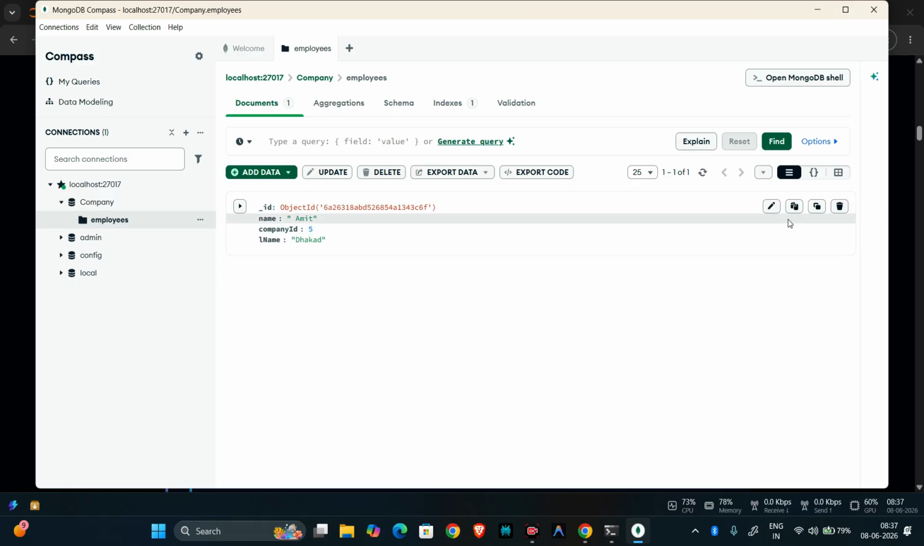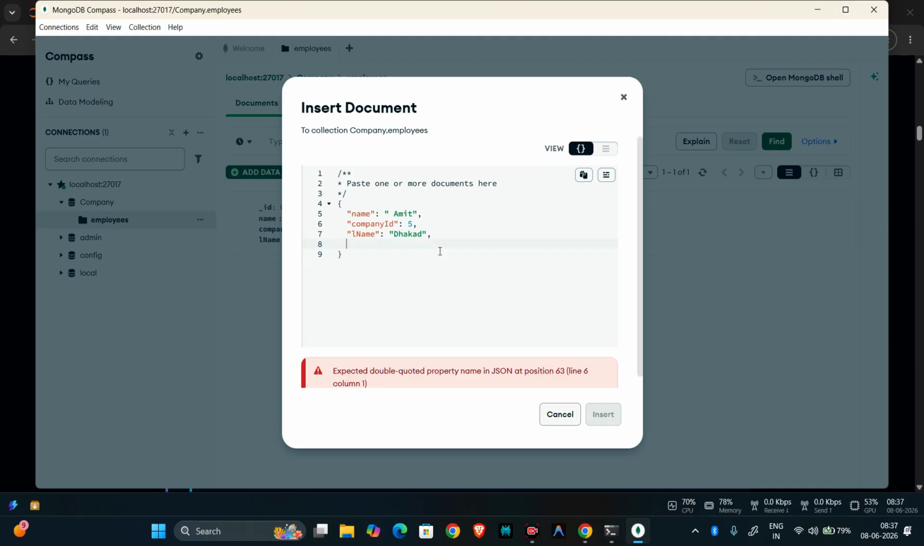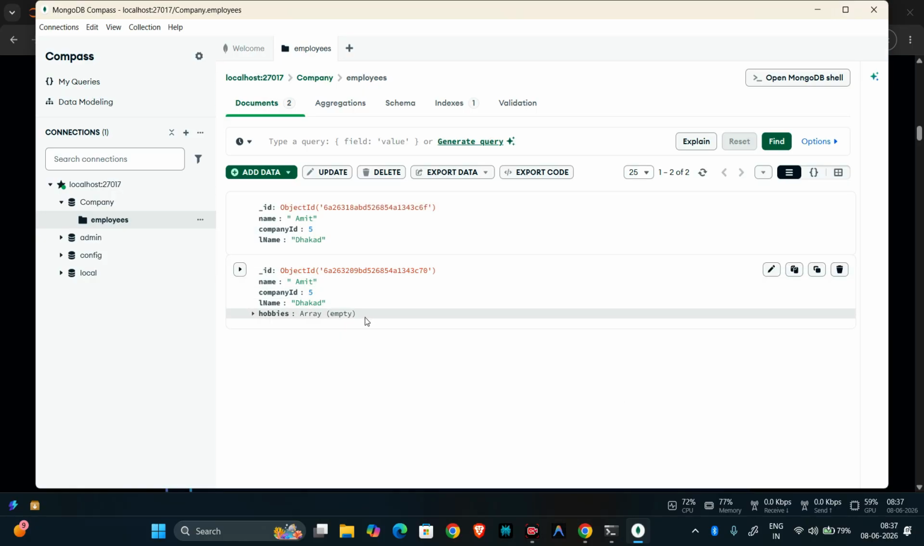And how can you delete? You have this delete option, remove document, clone document, and this is copy. If I click this one, you get all the fields here. If I click on insert, it will be the second.